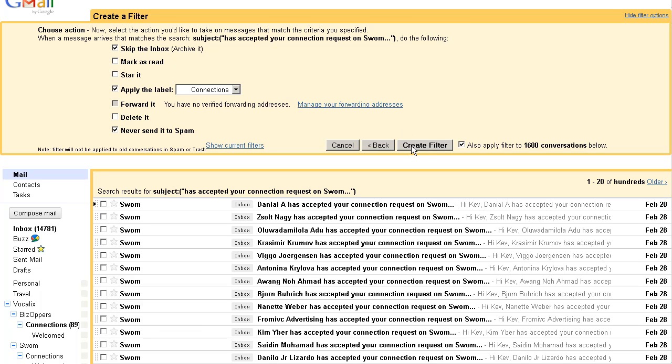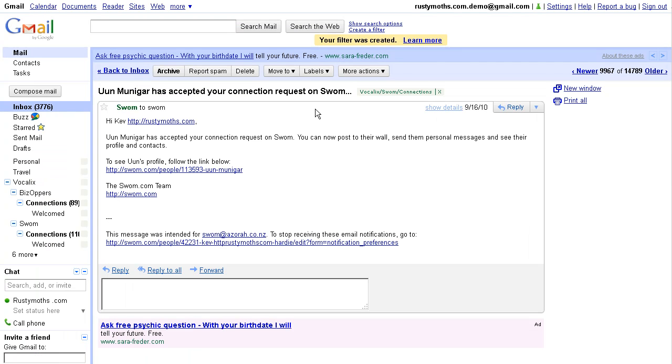So once I do that, I've got all those clicked, I'll click create filter, and what will happen is that Gmail will think about it for a little bit as it runs through and re-applies the label to all of those 1600 conversations. And you've got this little message that's appeared up here, your filter was created.